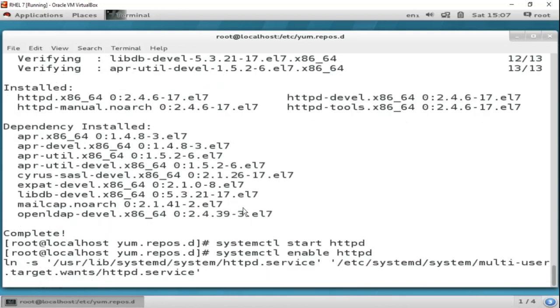Okay, done. Now we have to allow this service in firewall rules. Okay, so we have to add a new firewall rule regarding this service, otherwise the firewall stops this service from working properly. So let's use firewall hyphen cmd hyphen hyphen permanent, okay, hyphen hyphen add hyphen service is equal to http.